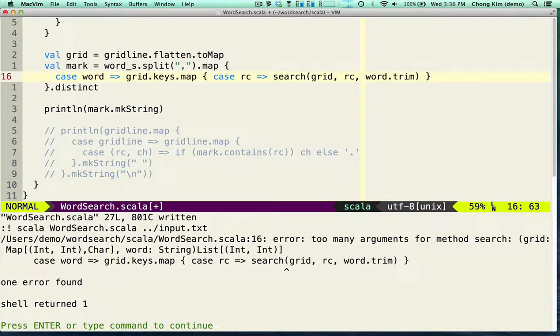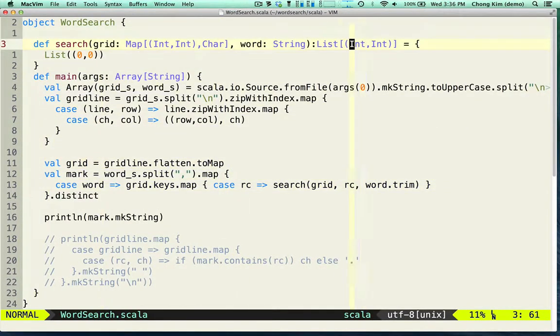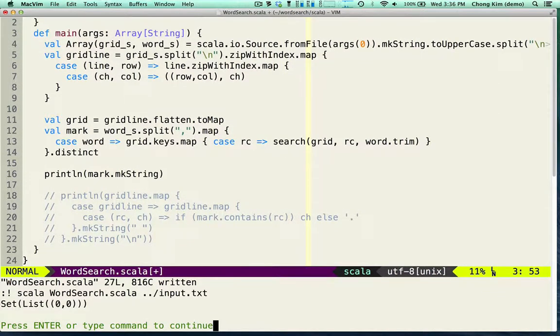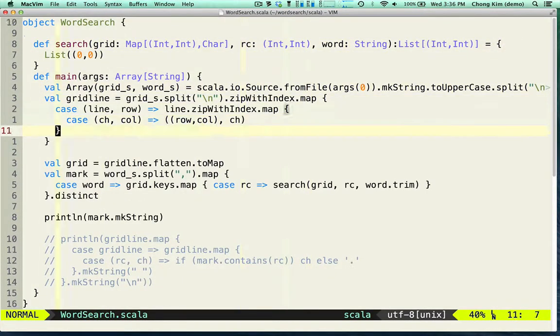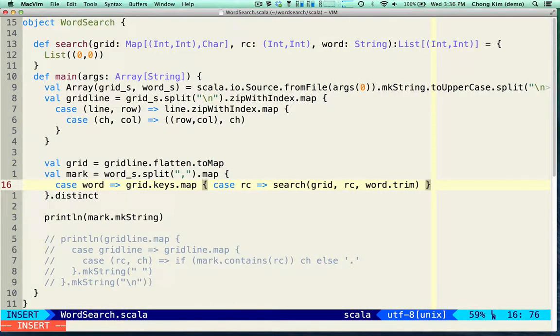Okay, too many arguments. Oh, we didn't modify it. We need to include the RC, the row and column information, and the type is going to be int. It's a tuple. Okay, so it returned us a set. I think set should be okay. If we really wanted to, we can also convert it back to a list.